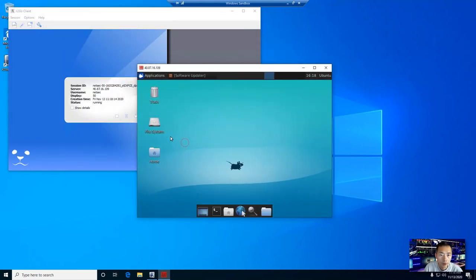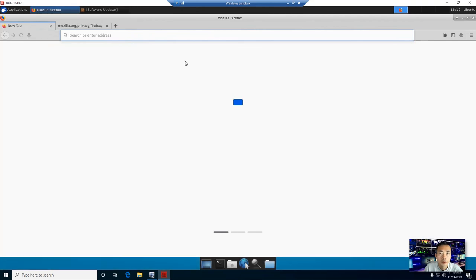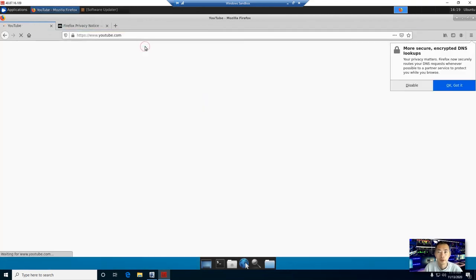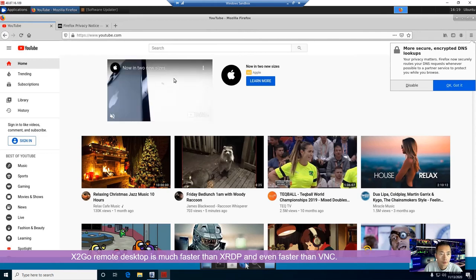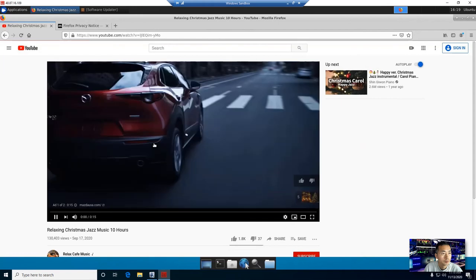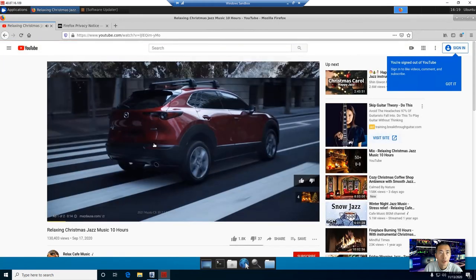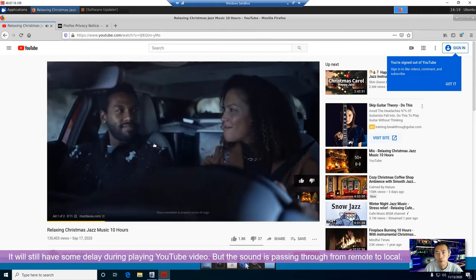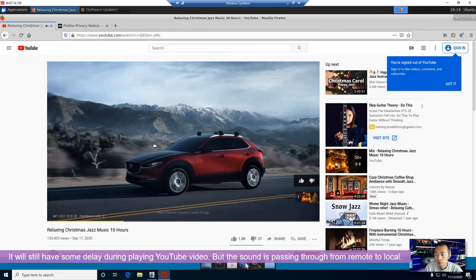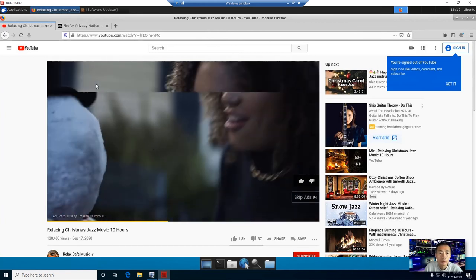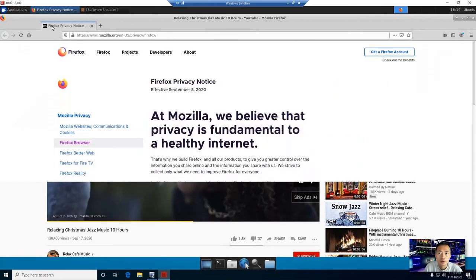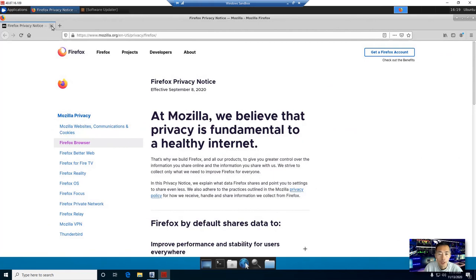So as we can see, we already logged in using the X2Go client. We can try to make it larger, maximize it. We can try to access YouTube. It's working beautifully. It's a little bit slow, but you can see we can hear the sound, the voice. X2Go is able to support printer and sound as well. So those two are supported well, and also X2Go is the fastest remote desktop solution, much faster than the RDP solution, which I recorded a video about before.